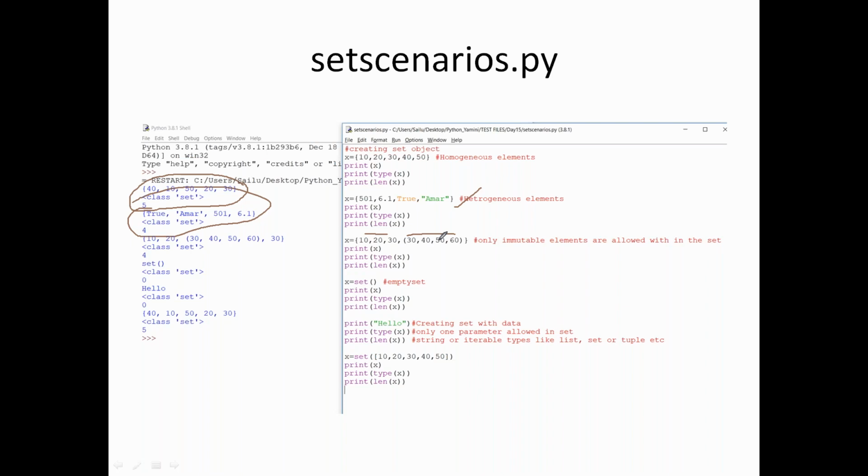It repeated because that is in the tuple. But unfortunately, this 30 is not repeated. This second 30 is within the tuple. It's an immutable object. Set will allow only immutable objects. If you're trying to insert a list or some other mutable object, the system is not going to accept it. But immutable objects are allowed within the set. That is what I'm trying to say.